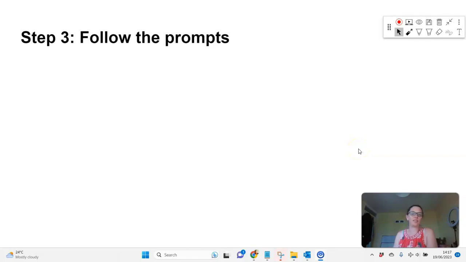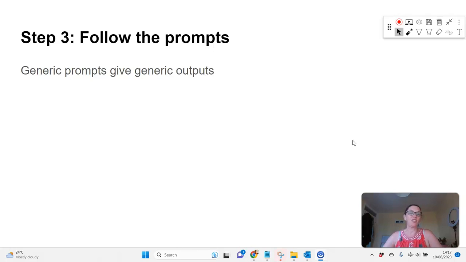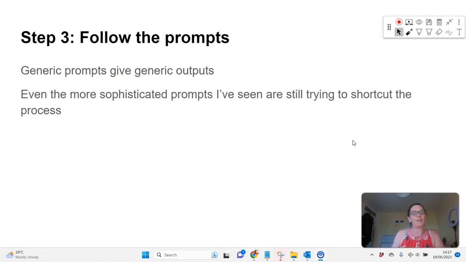Okay, and then step 3 in this process is following the prompts. By this, I mean, if you're my client or in my program, you'll be following the prompts that I give you and that I've crafted that work really well. Now, if you've been playing around with ChatGPT, you might feel like it doesn't really do a very good job. That's because generic prompts give generic outputs. And in fact, even the more sophisticated prompts I've seen, they're still trying to shortcut the process. There's this idea that you can just put one prompt in, and then the tool is going to be able to know everything it needs to know about your market, about your voice, about your offer, to be able to write something that's genuinely useful for you.